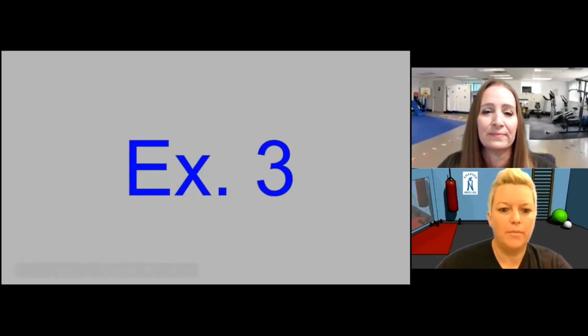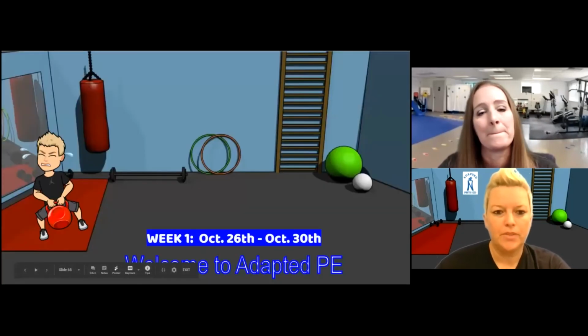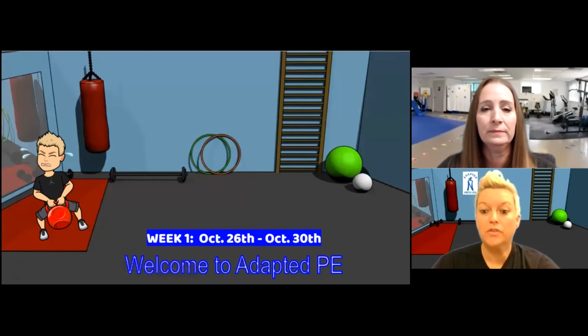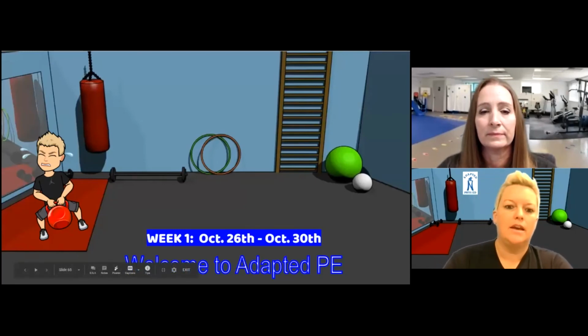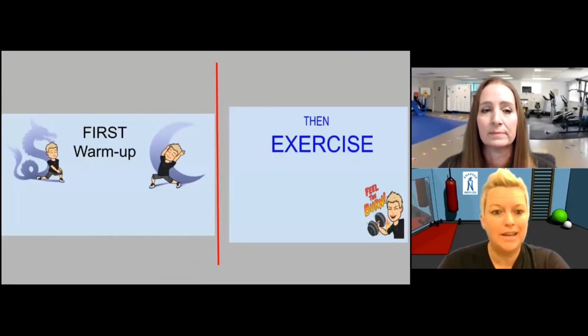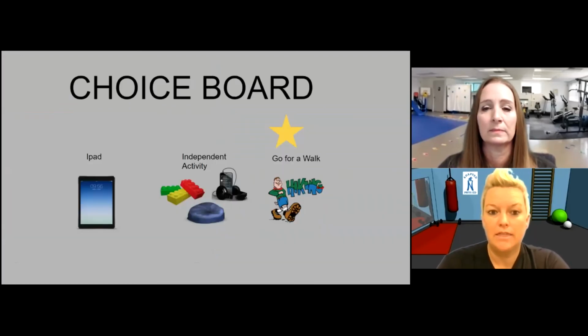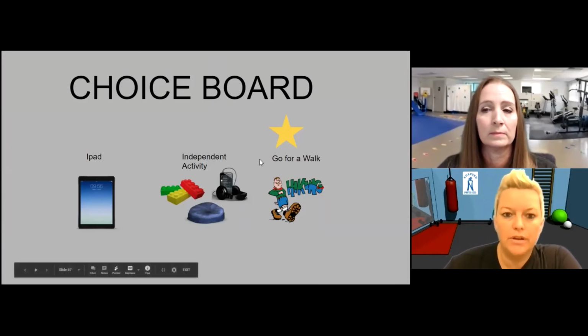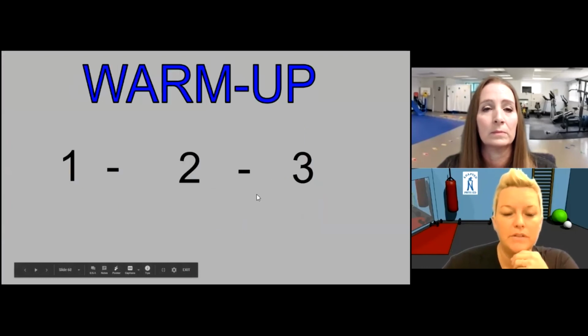So my example is very similar. I like to keep a consistent background for the students to recognize. We kind of go through the same verbiage in the beginning. We walk through first, we're going to warm up, then we're going to exercise. I then will go out of present mode and ask the student what they want to work for. I give remote control access, and then they would basically move the star themselves.